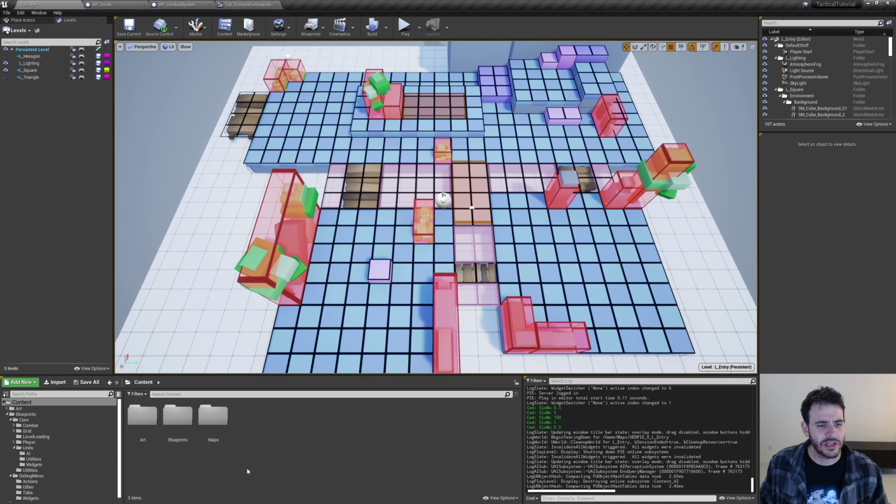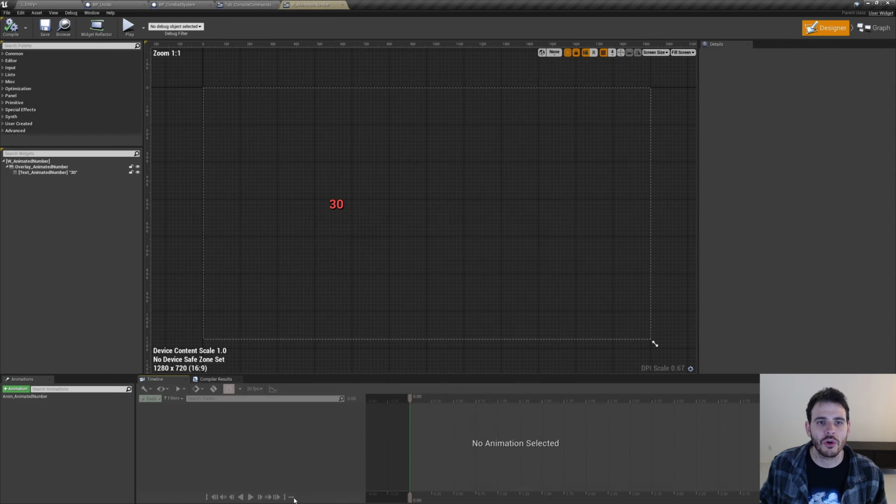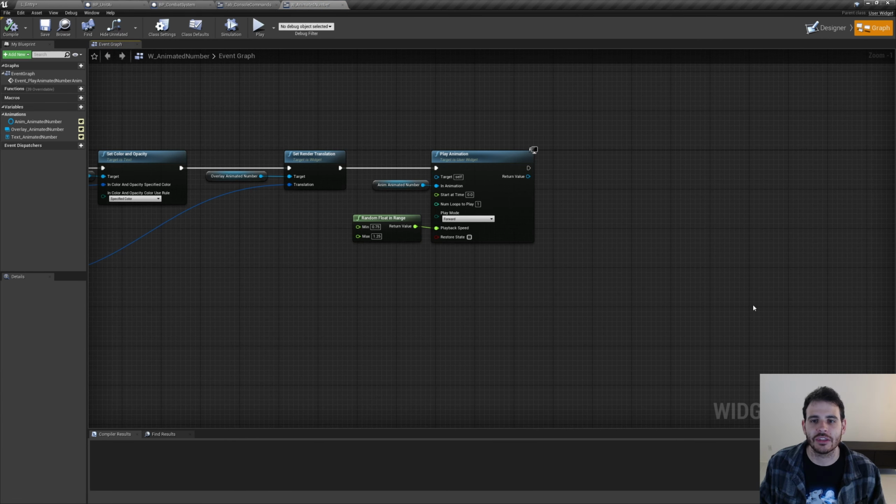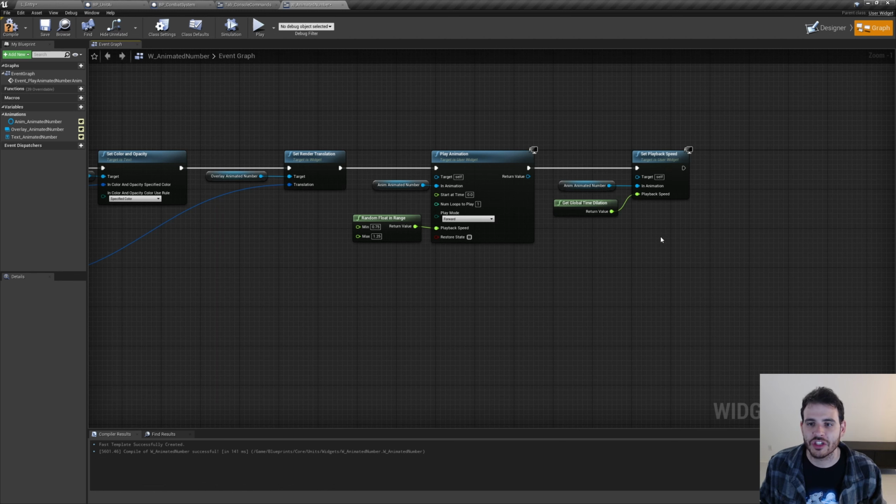I don't know where it is anymore, so I'm just going to search for animated, and open the W animated number right here, and go in the graph where we are playing the animation. And actually here we don't have much to do, we just have to change the playback speed of the animation so it matches the global time dilation, so the speed of the game. So here I'm taking my animated number animation, I'm just setting the playback speed, and I'm using the get global time dilation, which is the speed at which every actor in the game is already moving, or at least the speed at which they should be moving.